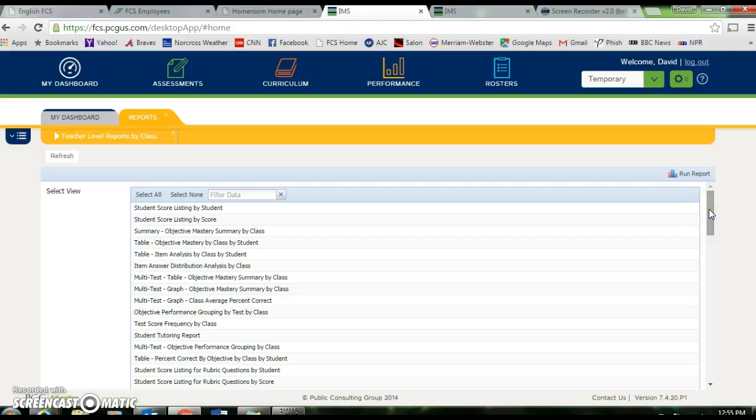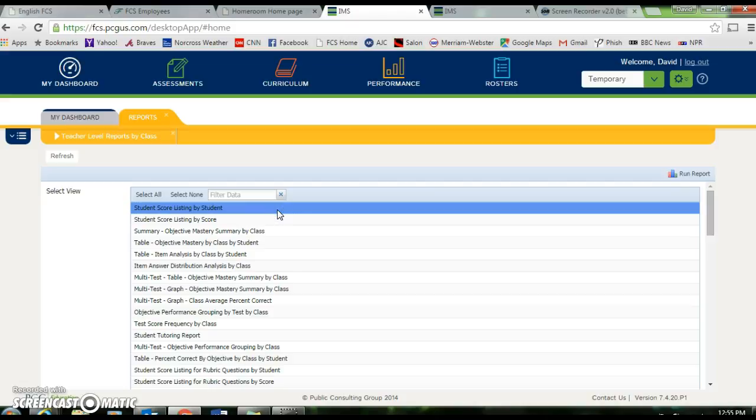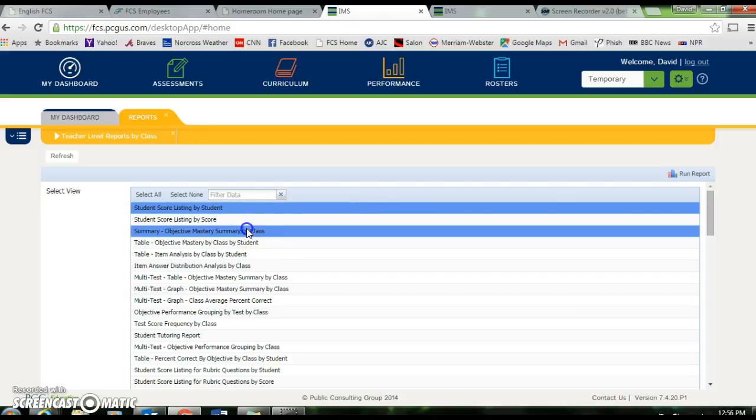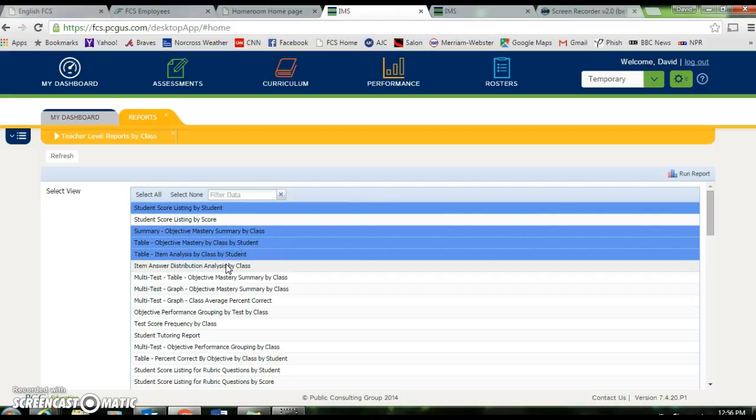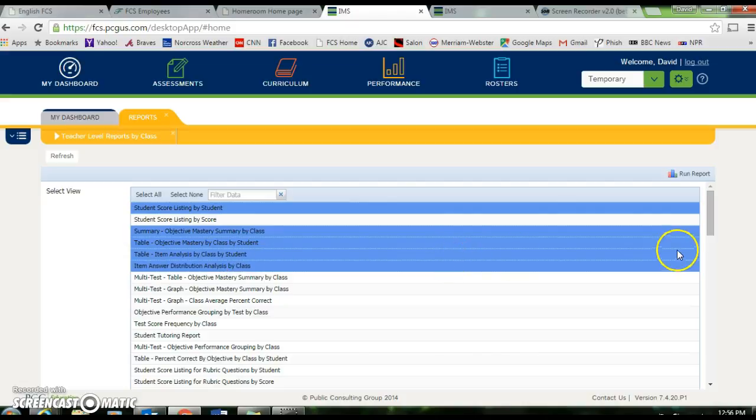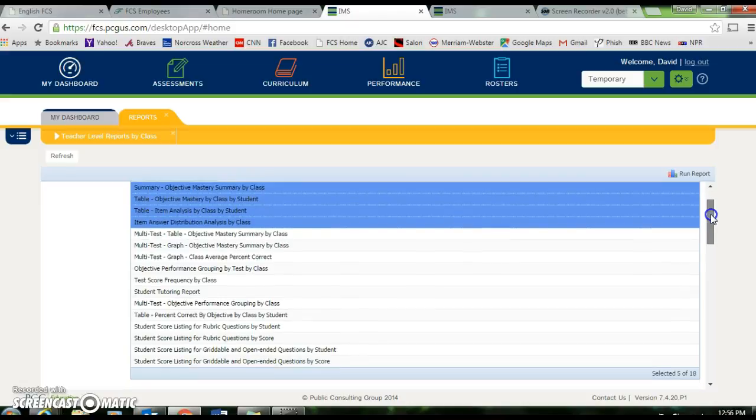I believe that the most helpful ones are, first of all, a student score listing by student. So you're just going to get a class list with how they did on the test. This objective mastery summary by class might be worthwhile, as well as by student, and then an item analysis by class by student, as well as an item answer distribution analysis by class. So these are probably 5 good filters to start with. If you want to do some experimenting on your own, by all means do that.